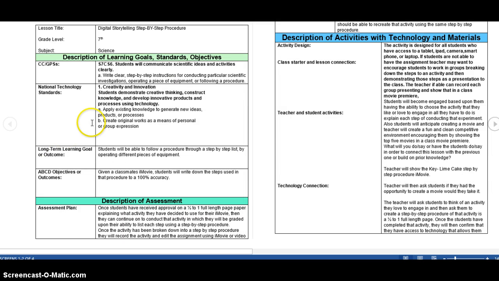Right here, of course, we have the lesson plan write-up. Here is the digital storytelling title. Of course, I'm teaching 7th grade and the subject is science. The GPS standard used is SCSh6, which says students will communicate scientific ideas and activities clearly. They will write clear step-by-step instructions for conducting particular scientific investigations, operating a piece of equipment, or following a procedure.